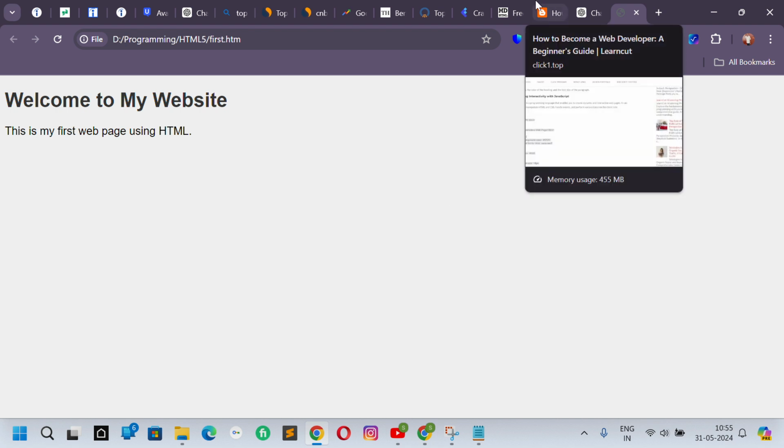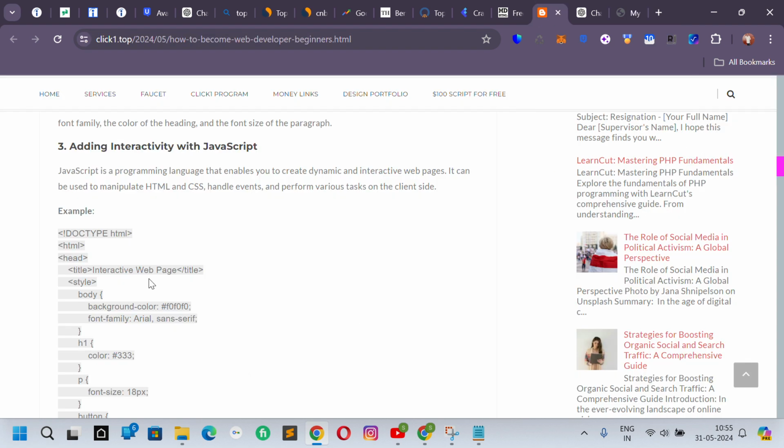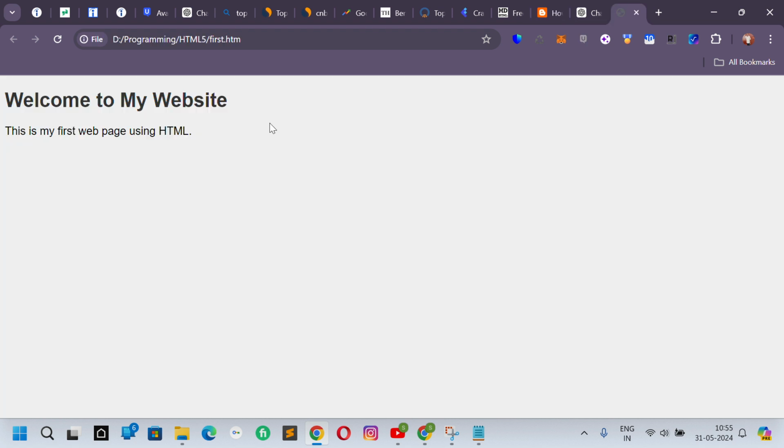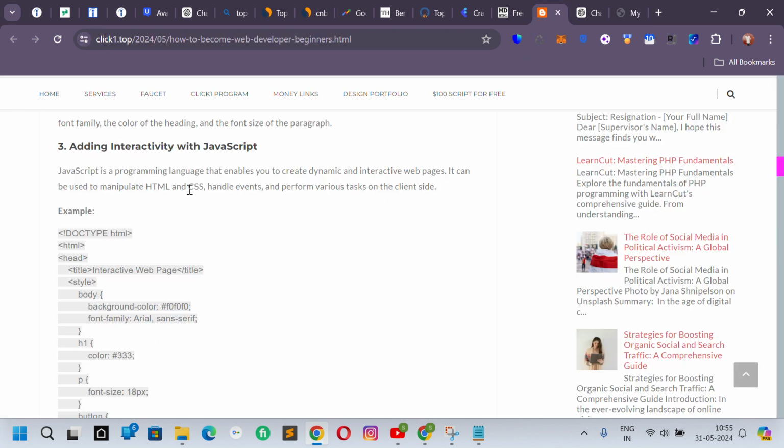Over here, we use JavaScript to add interactivity. JavaScript is a programming language that enables you to create dynamic and interactive web pages. It can be used to manipulate HTML and CSS. For example, if you want to change this dynamically, if I click on a button now, you can change this paragraph completely. Let's see how we can do that. It can be used to manipulate HTML and CSS, handle events, and perform various tasks on the client side. Client side meaning the browser that we are using now, in this case, Google Chrome.